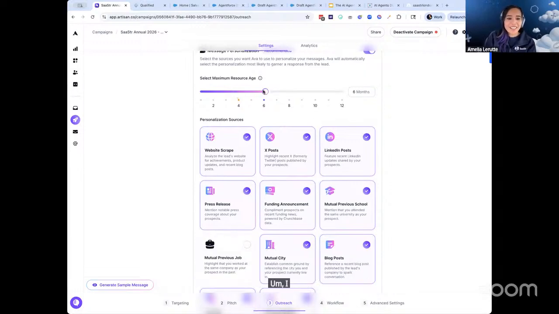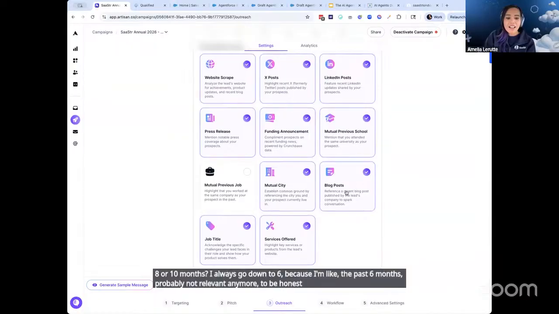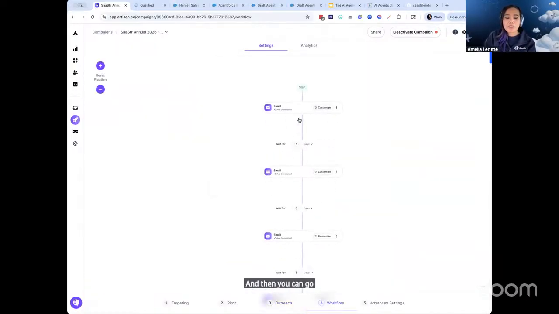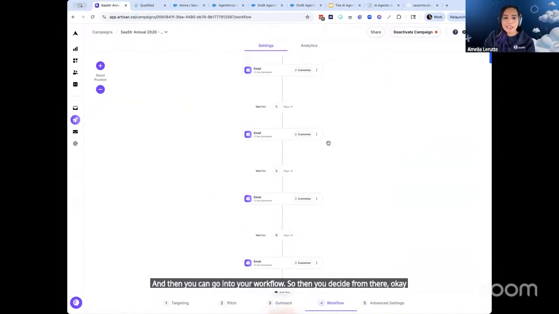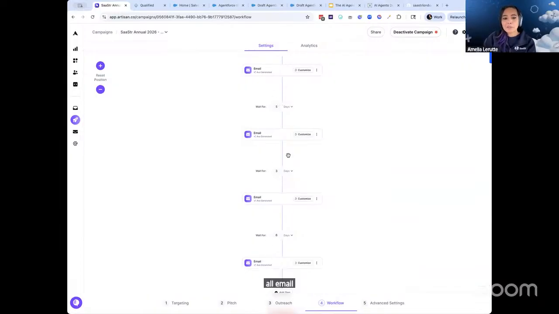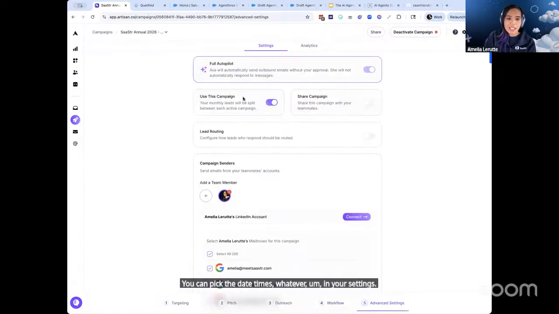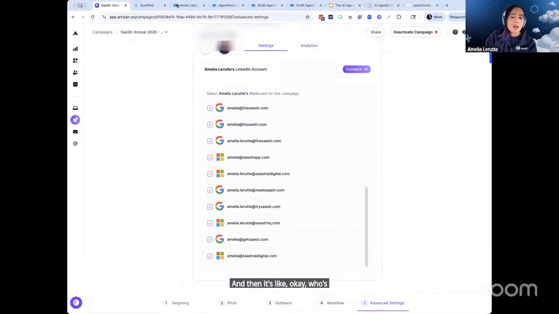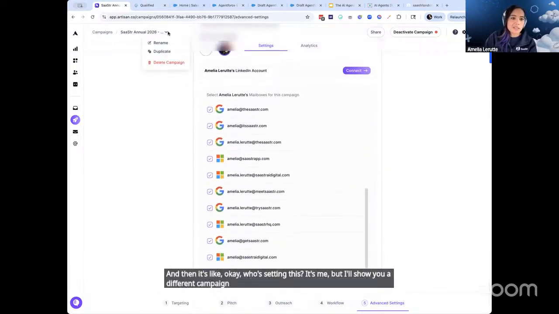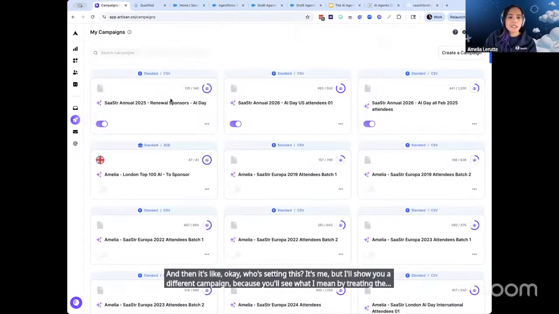I think the default resource age is like 8 or 10 months. I always go down to 6 because past 6 months, probably not relevant anymore, to be honest. And then you can go into your workflow. So then you decide from there, okay, this is an all email campaign with 4 steps, some wait steps in between. You can pick the date, times, whatever, in your settings. And then it's like, okay, who's setting this? It's me. But I'll show you a different campaign because you'll see what I mean by treating them as sub-agents.